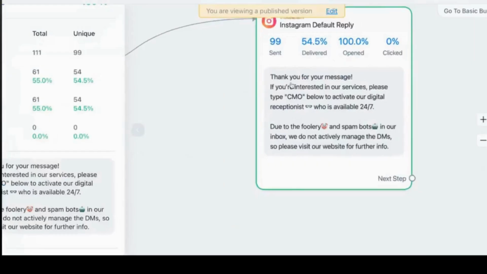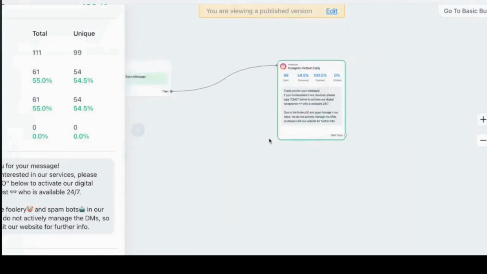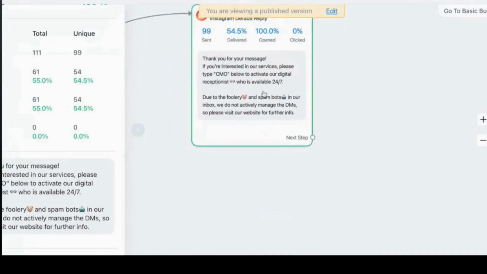Here, you can set up a message to send whenever someone sends a DM that's not keyword specific, and it will respond with a default reply, guiding them back to your bot and making it super easy for people to know you're not actively managing the inbox, and you can drive them wherever it is that you would like.